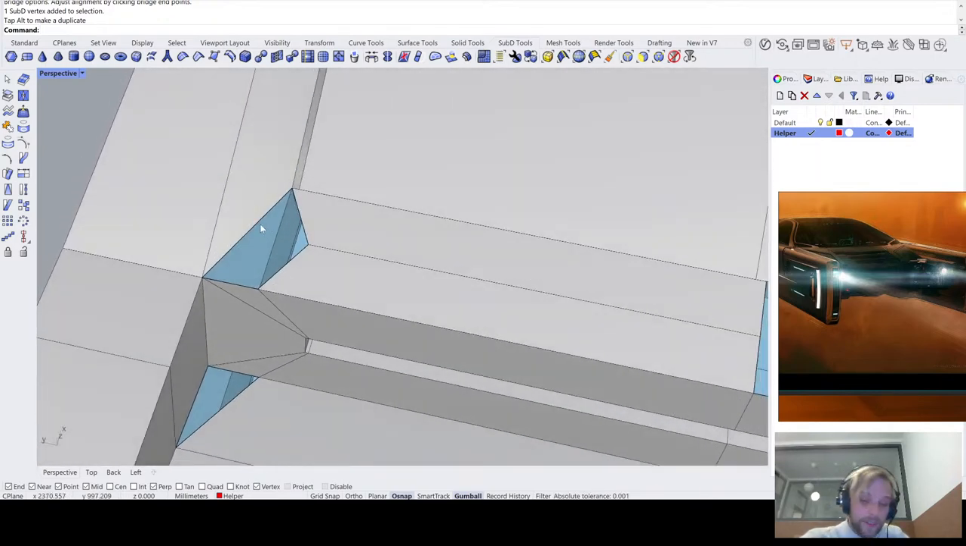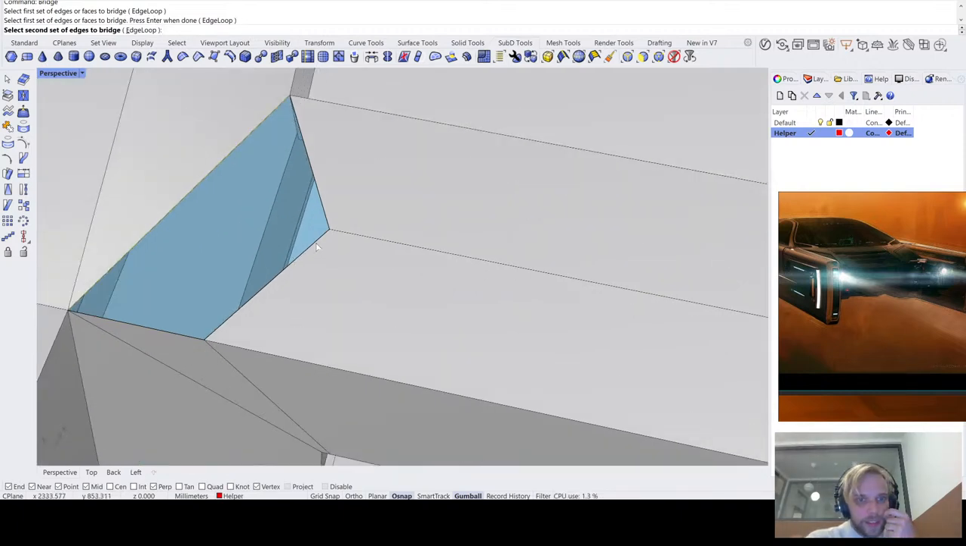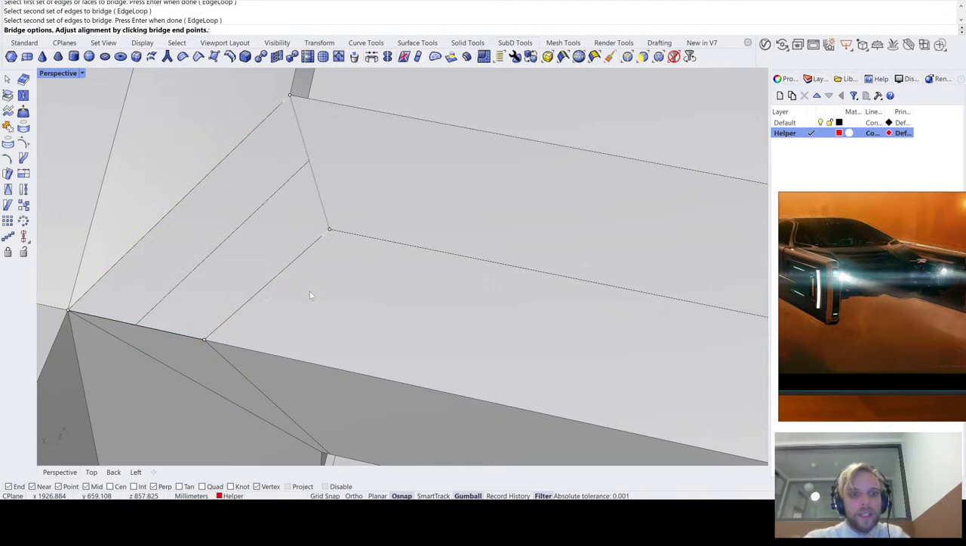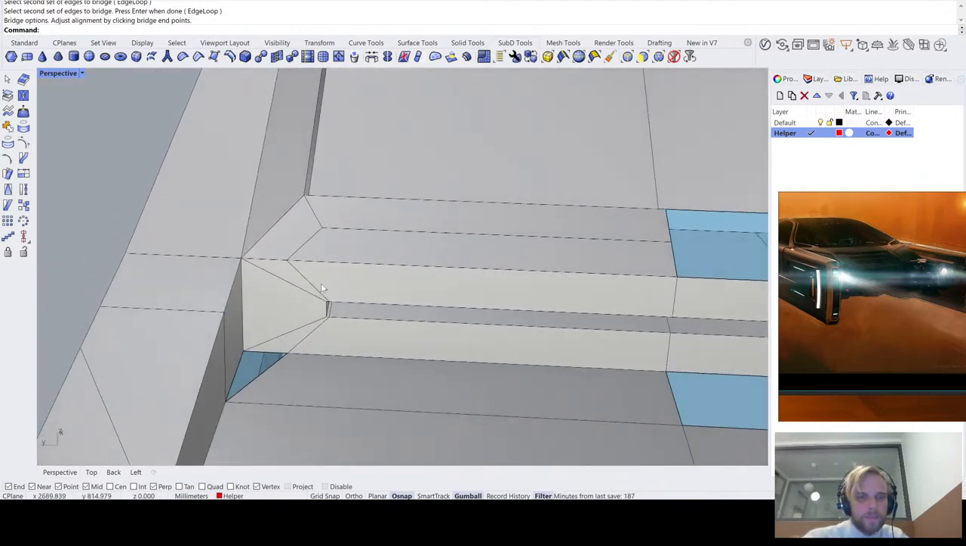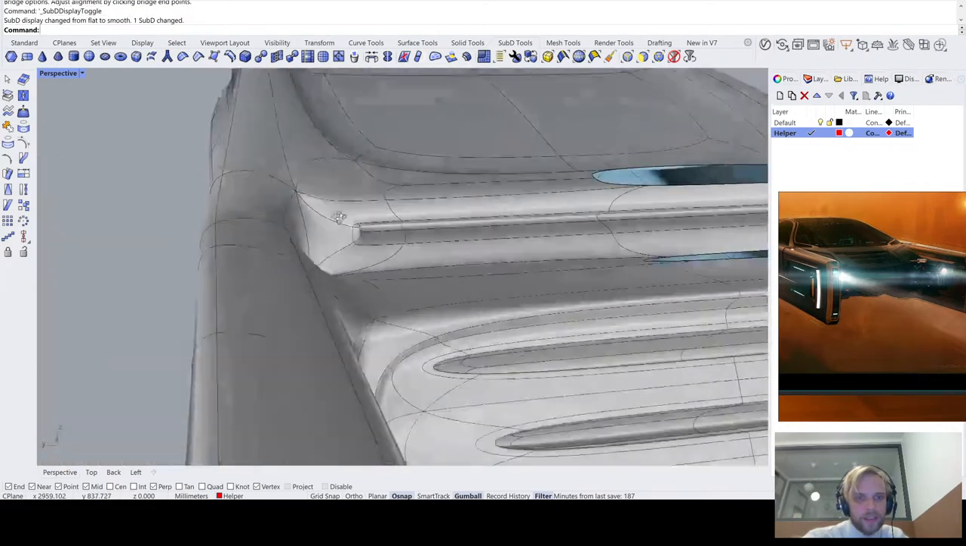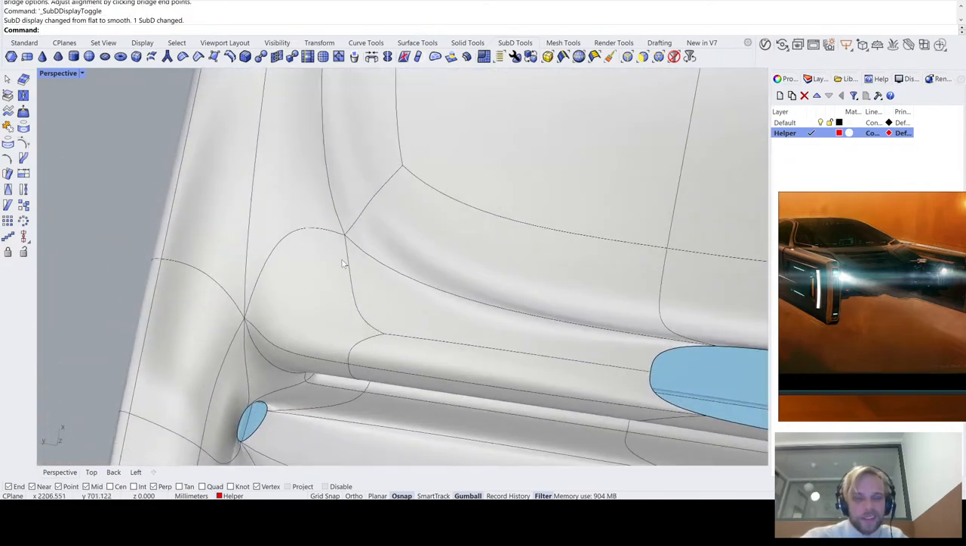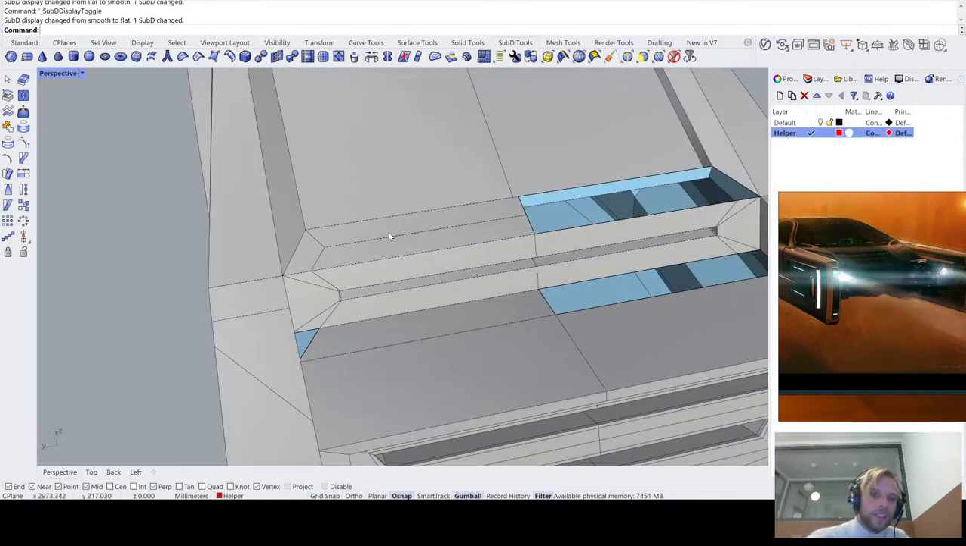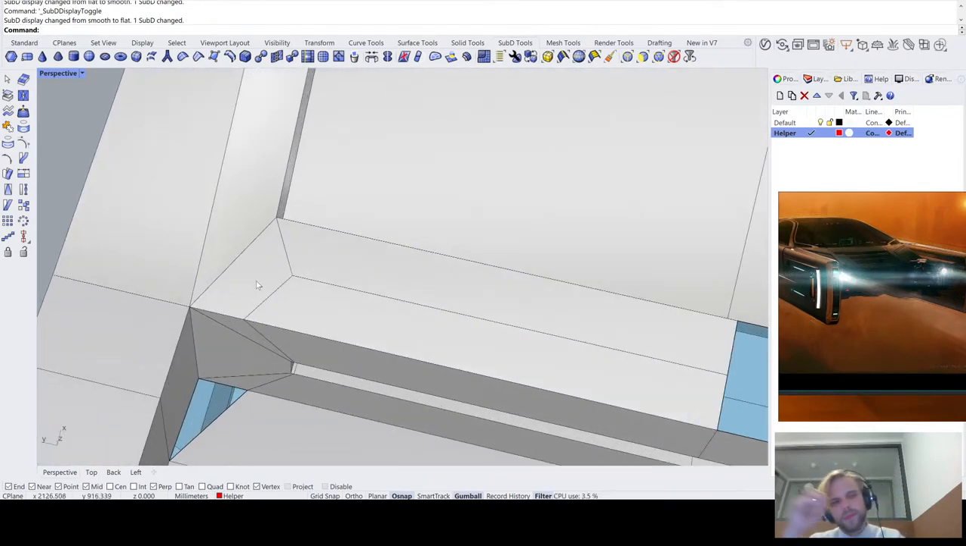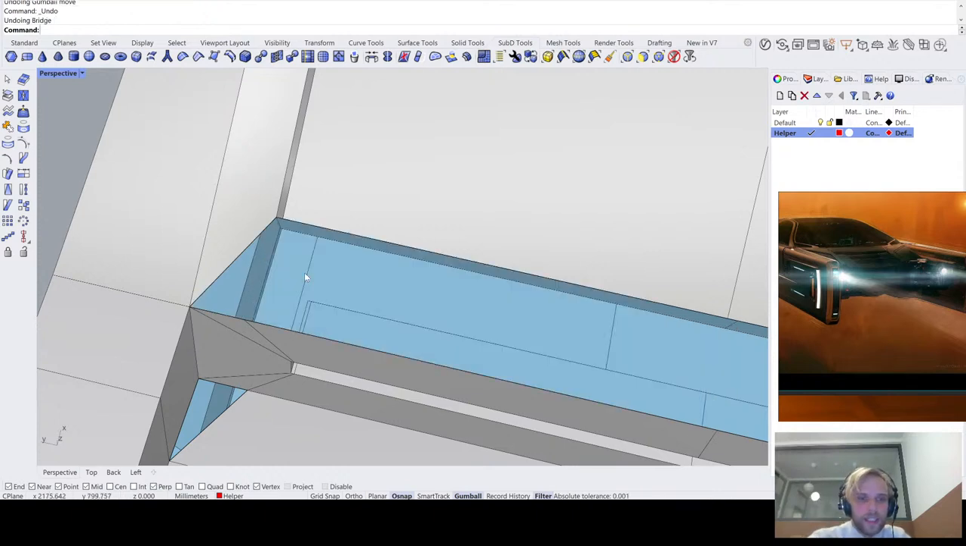Which I have no idea if that's good or not, but at least it means that we can now bridge that with select second set of edges or loops, there we go, and we can bridge it properly like that. I mean, it doesn't smooth out that nice, but maybe we should keep it as a triangle. Okay, let's keep it as a triangle.